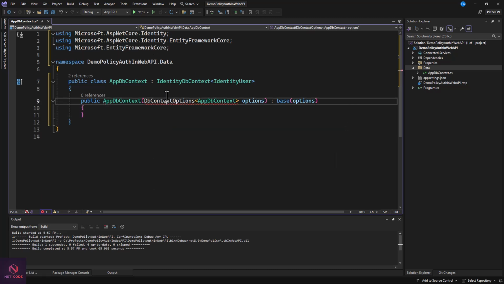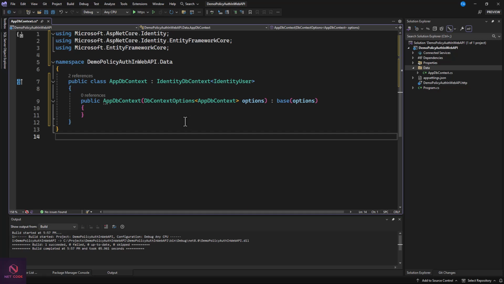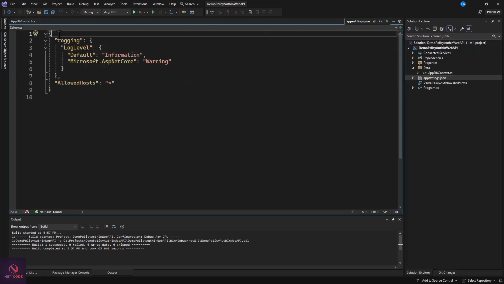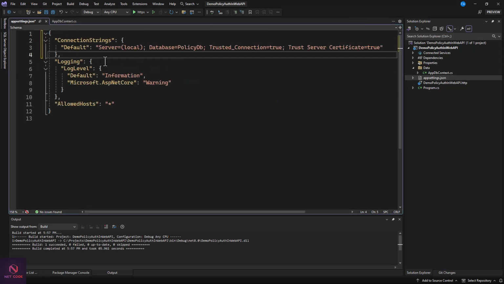So we need to use EF Core. Now once you're done with this, let's go in there and I'll create our connection strings. So we can create our database connection string in the appsettings.json. So let's go in the appsettings.json, and now in here let's add our connection string. So server to local database is PolicyDB. We have our trusted connection set to true, and our trust server certificate set to true as well.